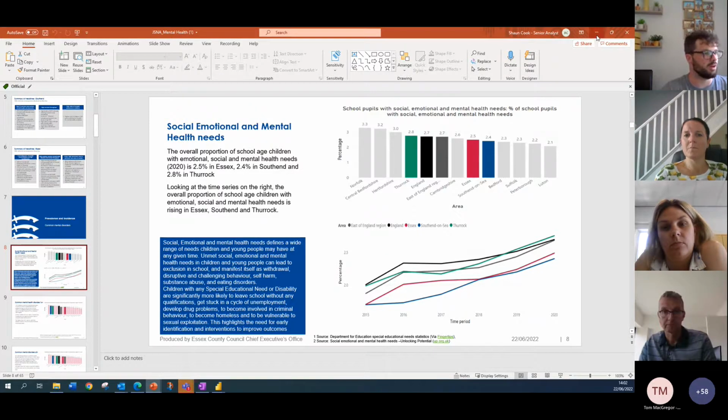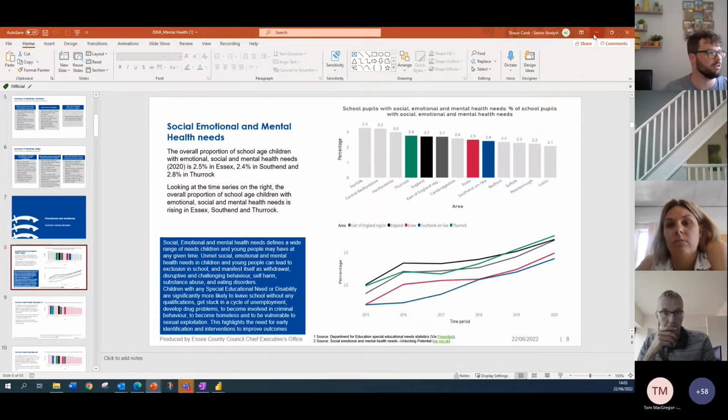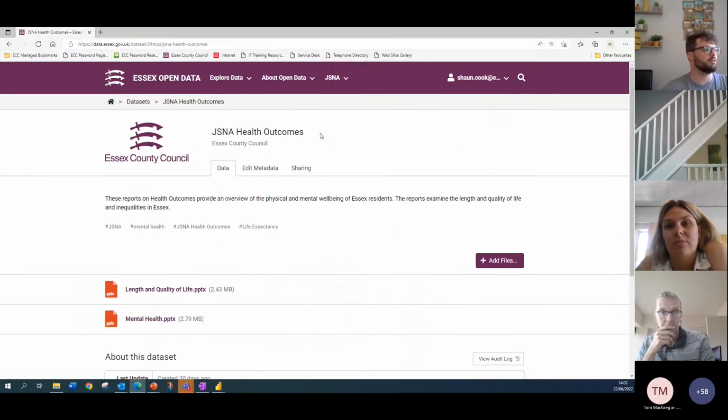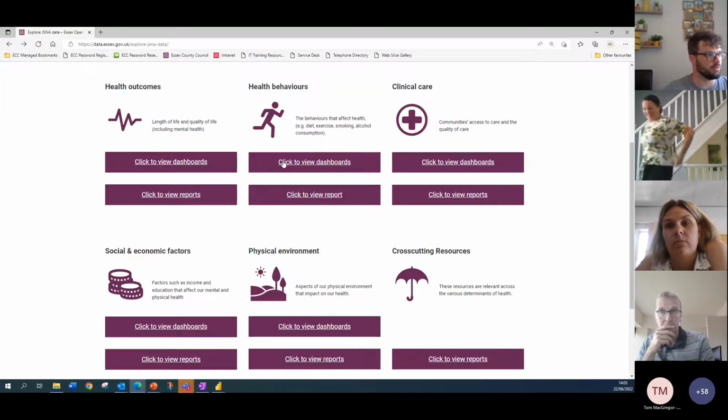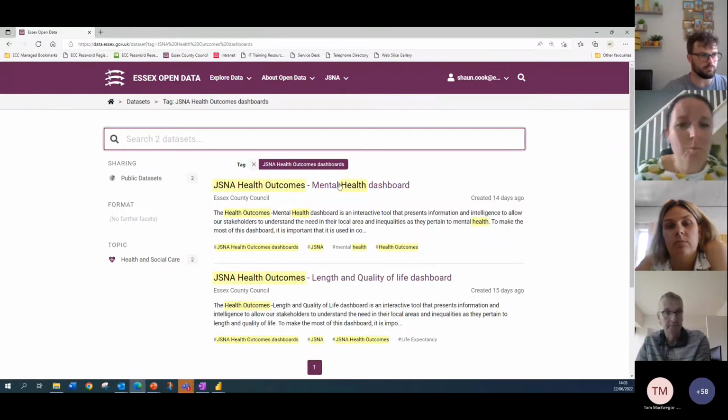So now if I come out of that, generally all the slide packs will look very similar. Some will have the literature in a separate section down the bottom, or it could be woven in throughout that slide deck for that topic area. And if we go back to these pages here, we've got the one to click to view the dashboards.